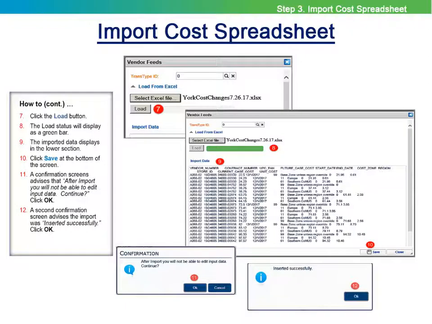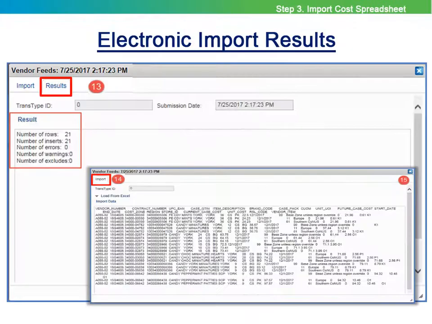8. The load status will display as a green bar. 9. The imported data displays in the lower section. 10. Click Save at the bottom of the screen. 11. A confirmation screen advises that after import, you will not be able to edit input data. Continue. Click OK. 12. A second confirmation screen advises the import was inserted successfully. Click OK. The Results tab will display.